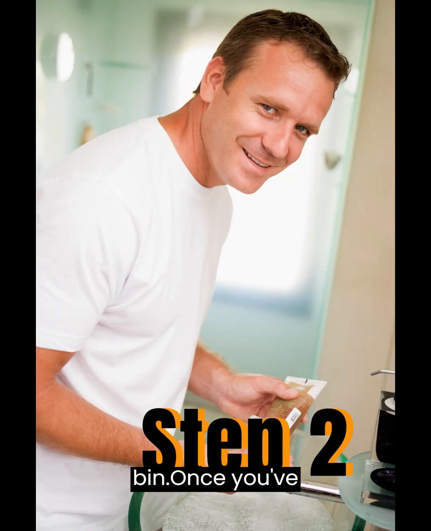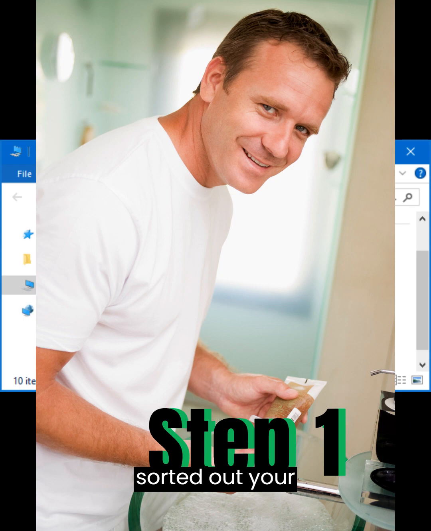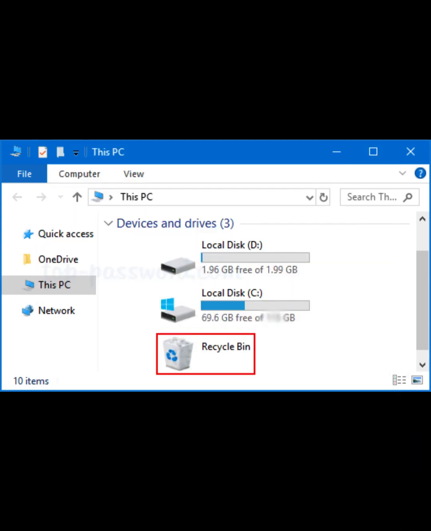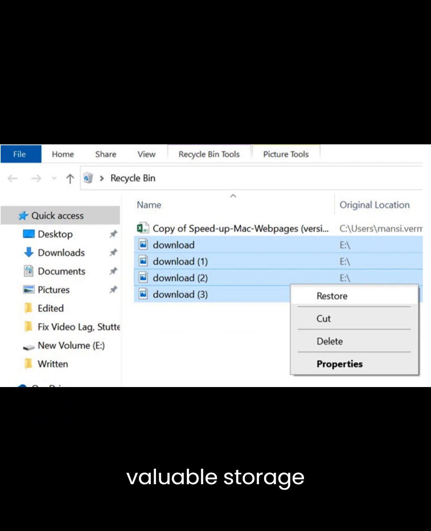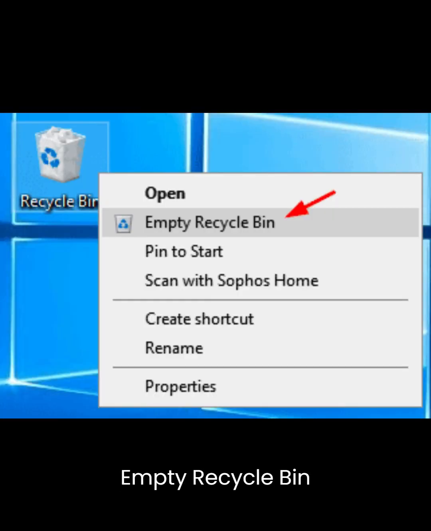Empty the recycle bin. Once you've sorted out your unwanted files, it's time to empty the recycle bin. These files take up valuable storage space, even if they're no longer visible on your desktop. Simply right-click on the recycle bin icon and select Empty Recycle Bin from the menu. Confirm the action, and your computer will permanently remove these files, freeing up storage space.